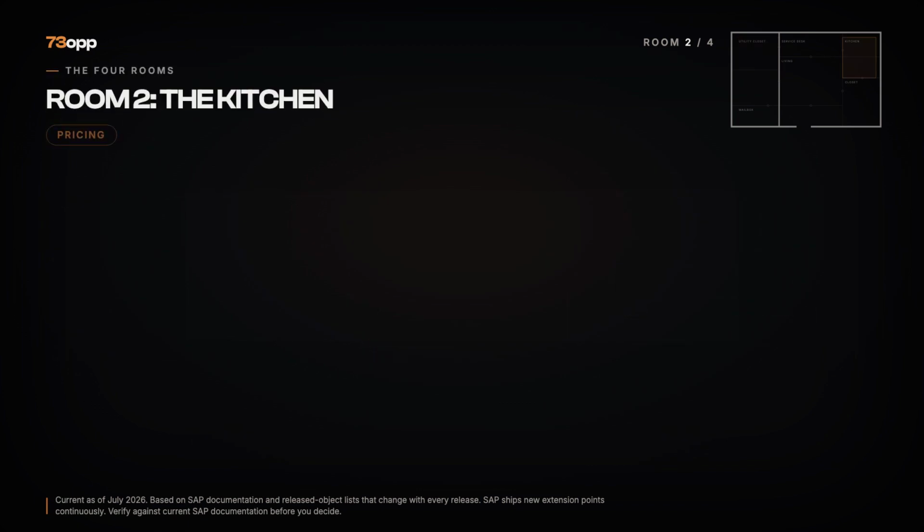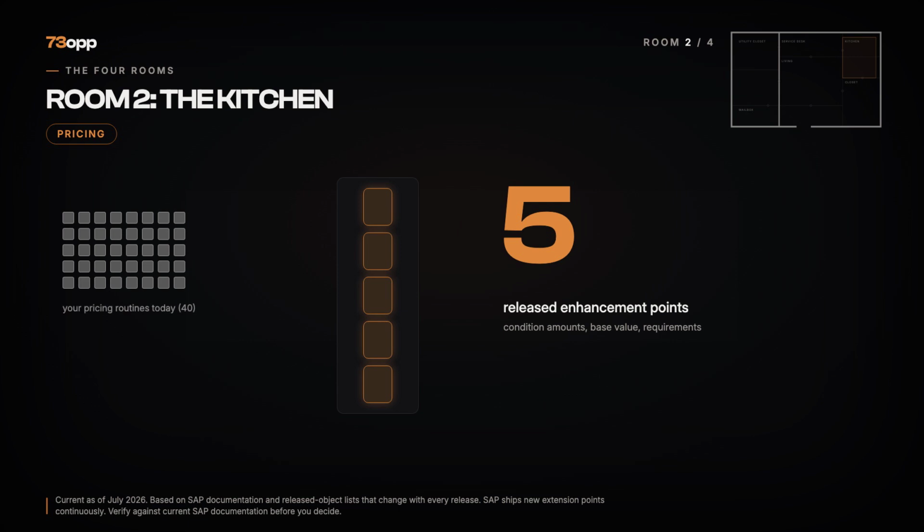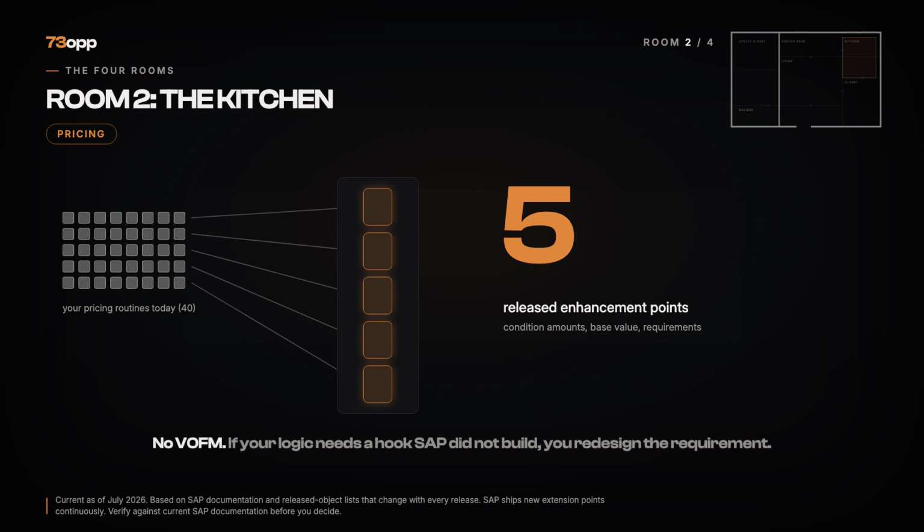Room 2, the kitchen, pricing. There is no transaction VOFM here. No freestyle routines. SAP left exactly 5 doors open, 5 released enhancement points for pricing logic. They cover a lot, but count your pricing routines today. If you have 40, they all have to fit through 5 doors. And if your margin logic needs a hook SAP did not build, you are not redesigning code. You are redesigning the requirement.